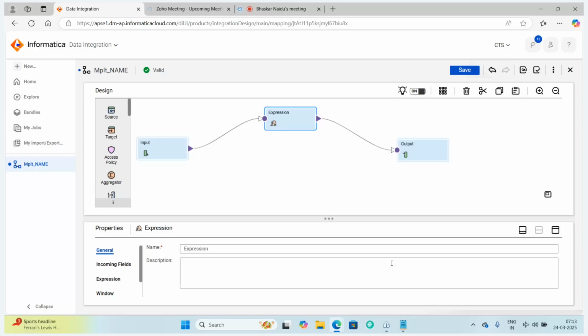No, Bhaskar. Okay, Bhaskar, the only thing is, is there any real-time example, like what main transformations we'll use in the maplet in real time? In real time also, these kinds of logics only are what we are going to use.